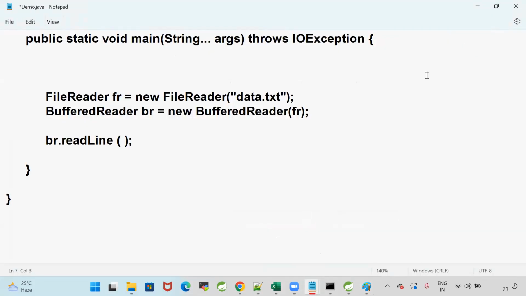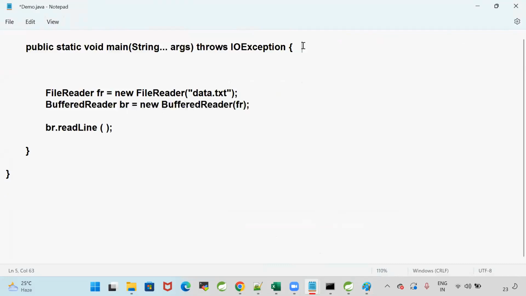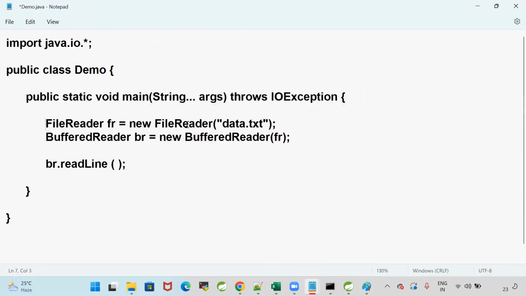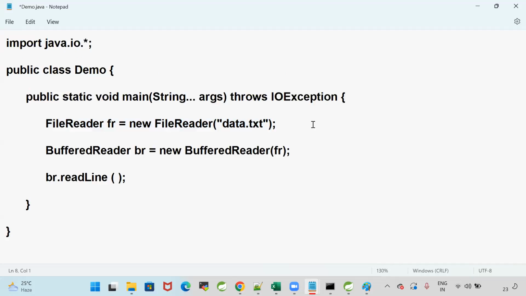Remove this code, not required. Okay, file reader fr is equal to new file reader. What is the purpose of the file reader? It is used to establish the link between Java program and my file. Yes, file reader fr is equal to new file reader data.txt. It is able to establish the link between the file and program.